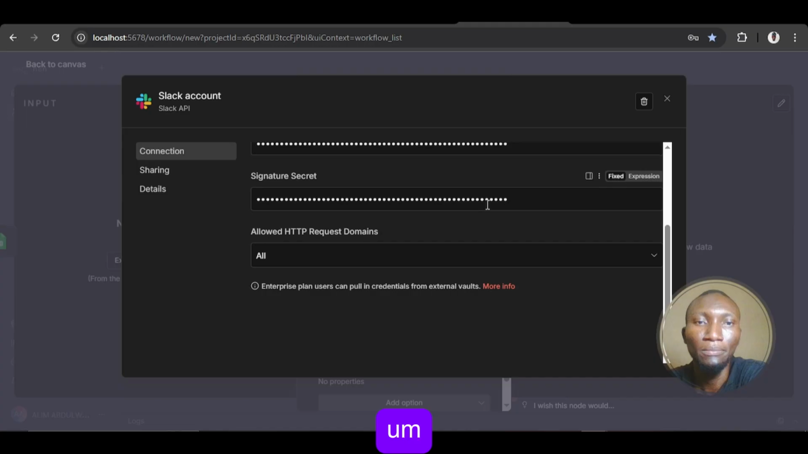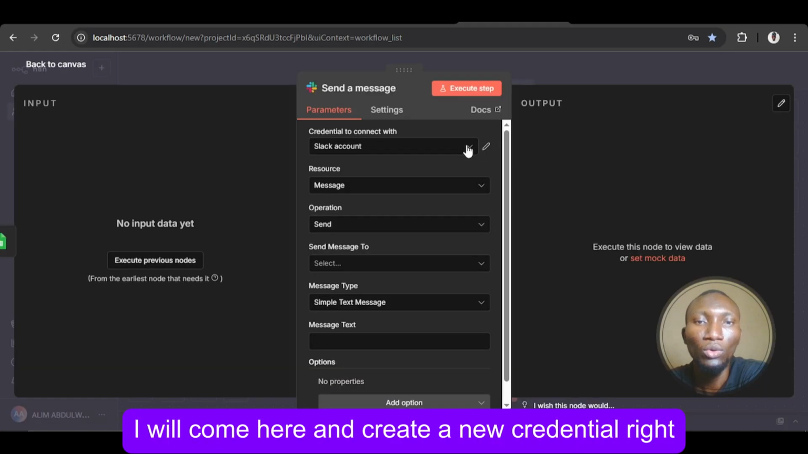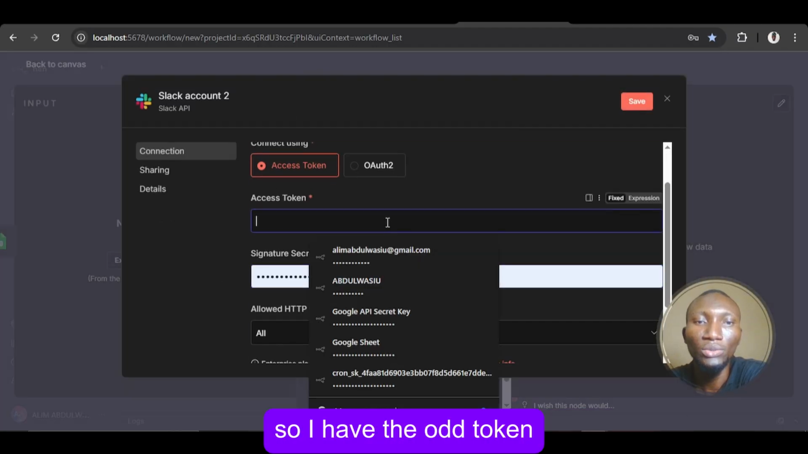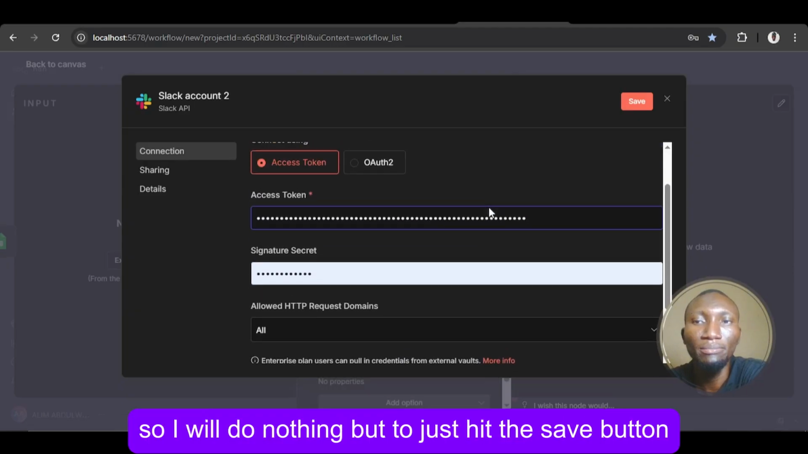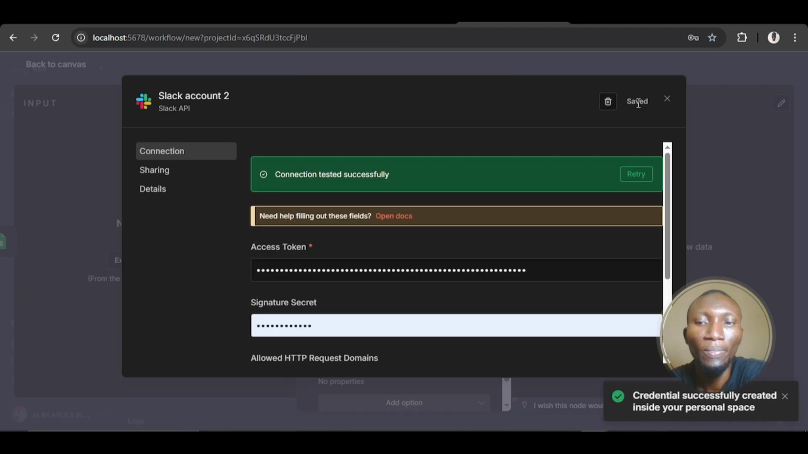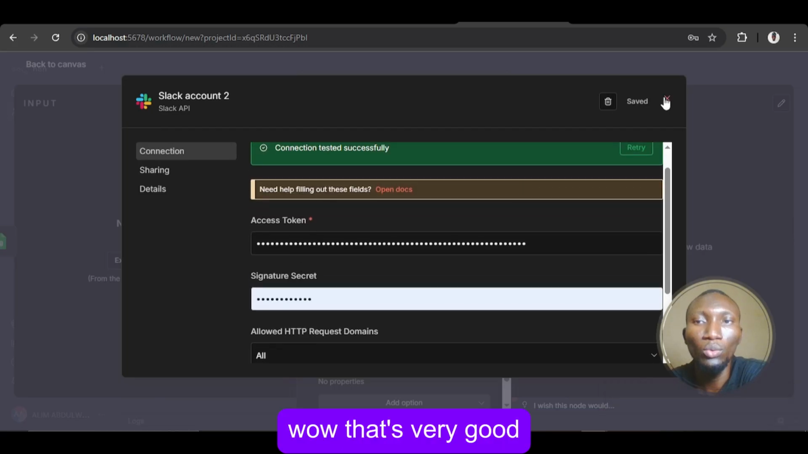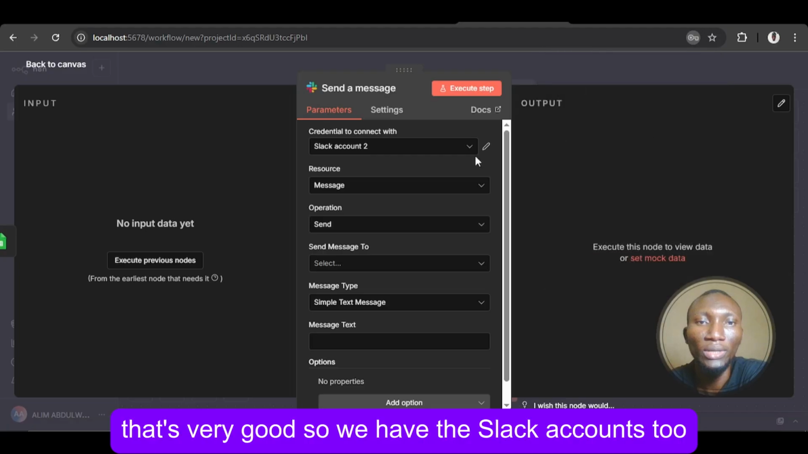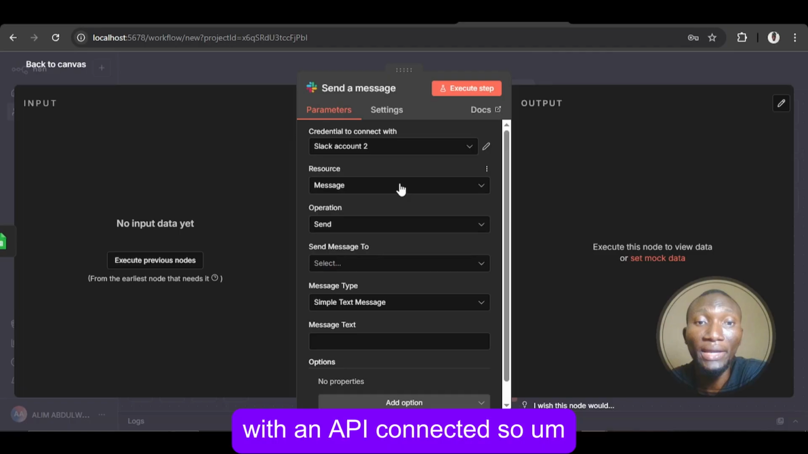What I'll do is create a new credential. I'll come here and create a new credential, right? So I have the auth token. I'll paste this as I've copied. All right, so I will do nothing but just hit the save button, right? You can see connection tested successfully. Wow, that's very good. So we have the Slack accounts too, which means I have two Slack accounts right now with an API connected.